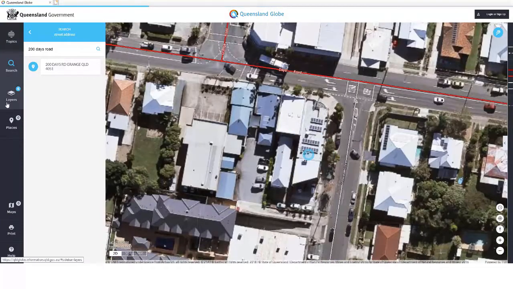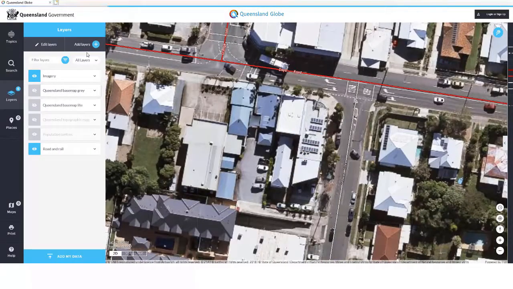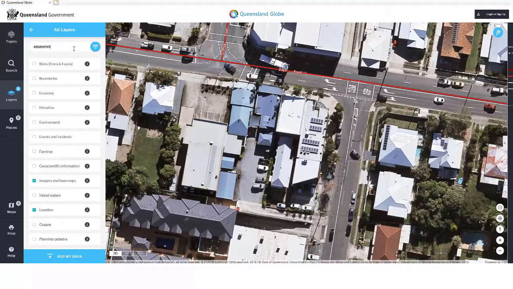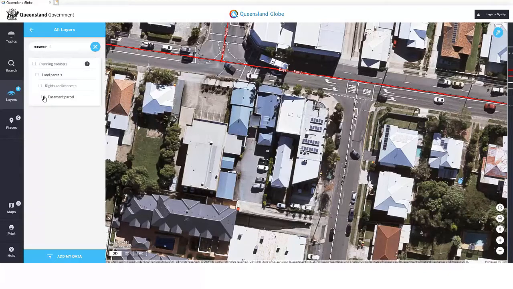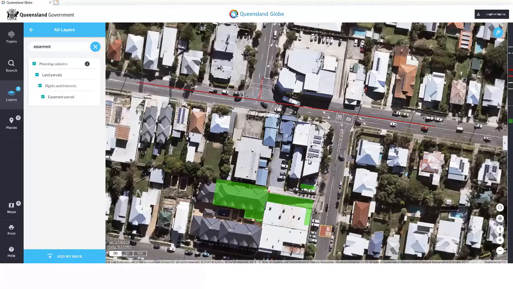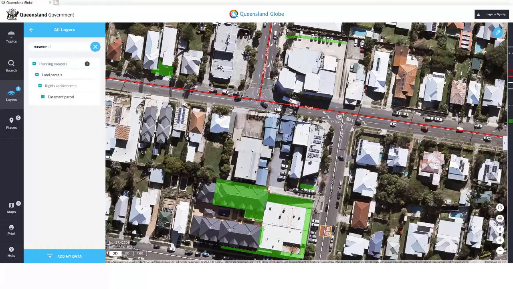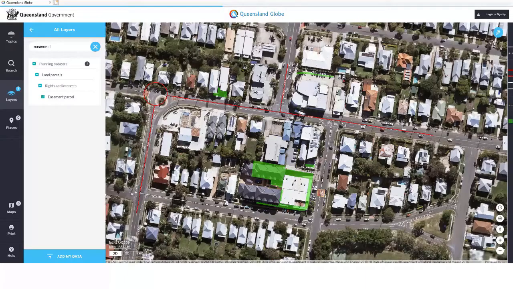We've got that there. Now we come over here to layers and we go up to add layers and we go easement. E-A-S-E-M-E-N-T. Okay, then you come down here and click this one down here, and there you go. We've got some green. Green equals easements. Now you can come over here and go back through the layers, turn off the aerial photo, all of that sort of stuff to make it a bit clearer. I won't bother going through that today. I just wanted to show you how to actually turn on the easements.